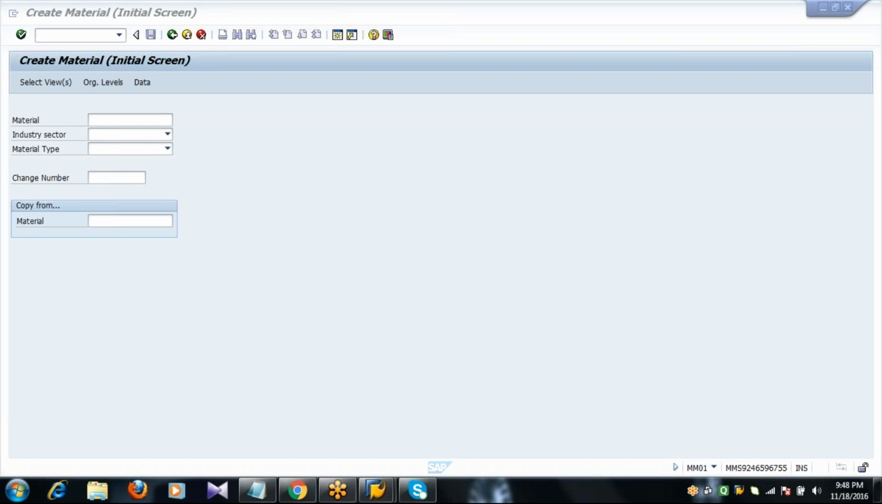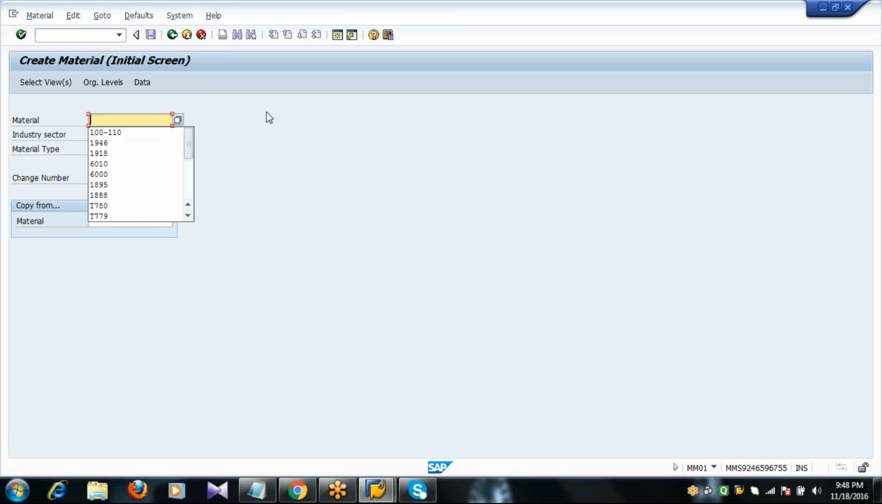Now I'll go to the transaction code MM01. So here you will have material, industry sector, material type. In the material column, if you want to enter the material name, you can enter it, or otherwise you can leave it blank. So the system will take the number from the number ranges we defined for the material types.